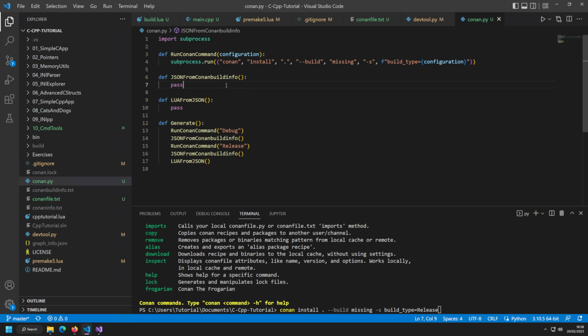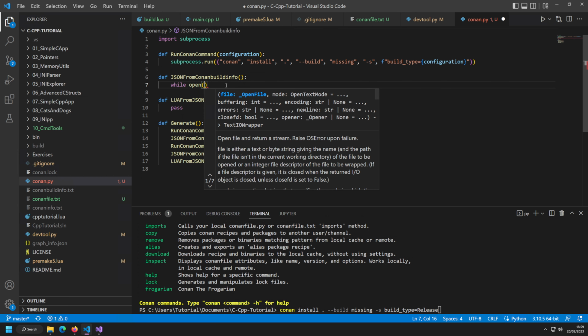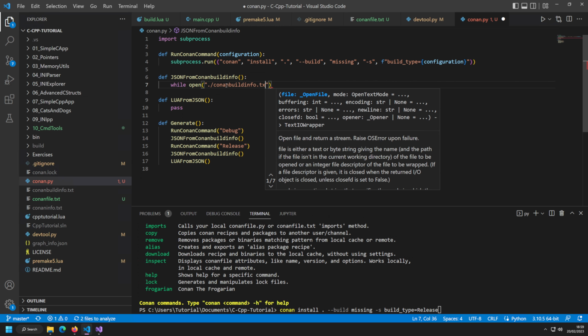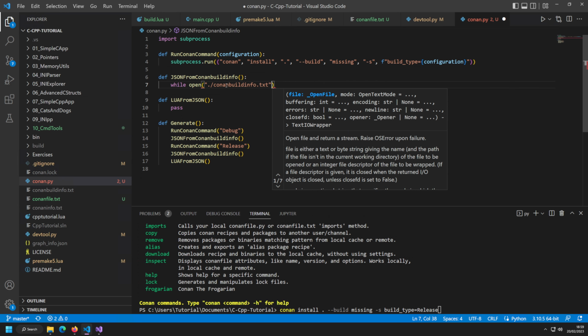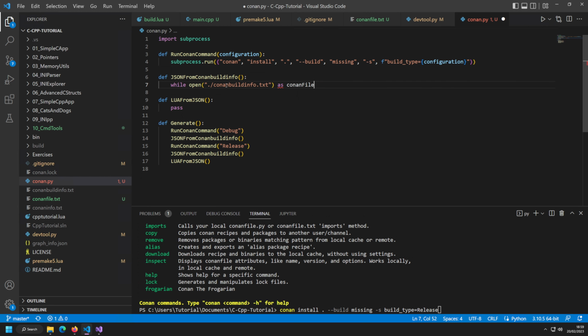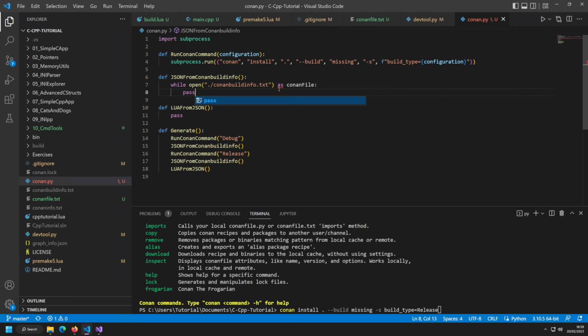So first we want to read our conan build info.txt. So with, what was it, fopen, I think, or just open? Yeah, I think it's just open ./conan build info.txt as, with open as conan file. Is it like that? I know, I haven't used this in a while. I'm not a Python expert. Why is that not working?